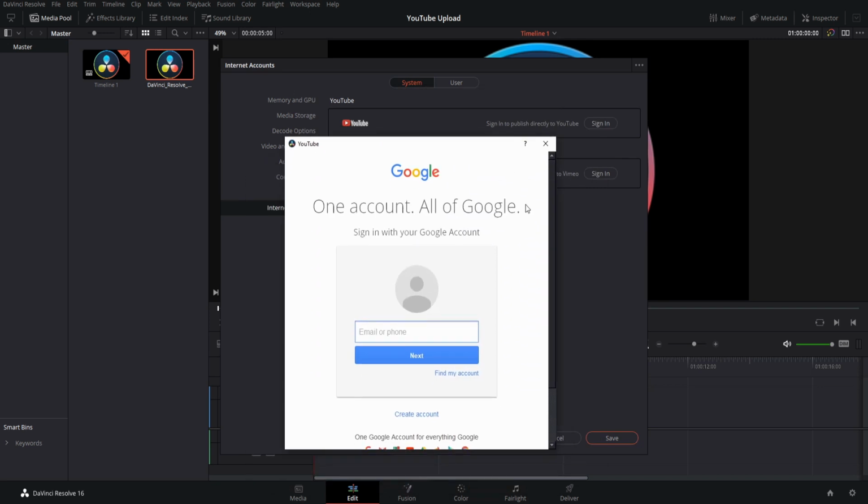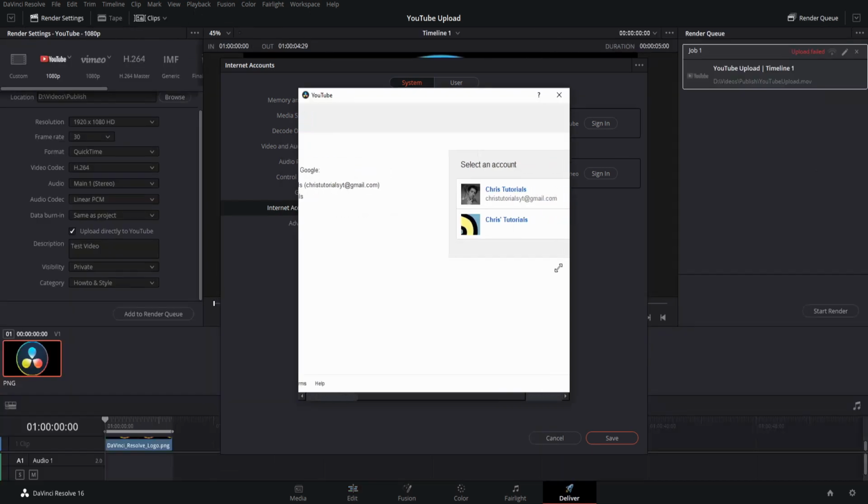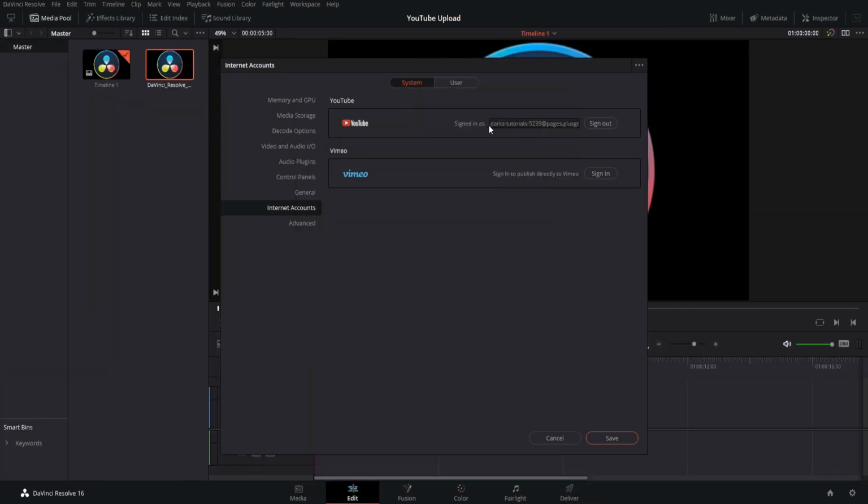So when you hit sign in, you're going to get your Google prompt. So go ahead and put in the email that's associated with your YouTube account, the email that you log in with in order to access that account. So when you're selecting which account to use, make sure that you choose your YouTube channel and not your email. So when you hit accept, you should see signed in as for YouTube.